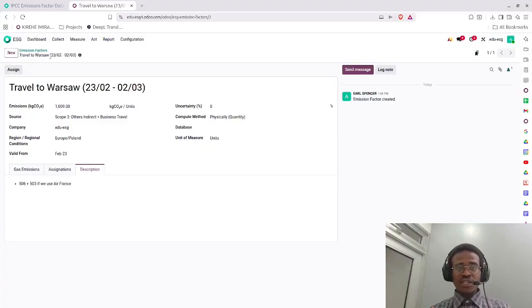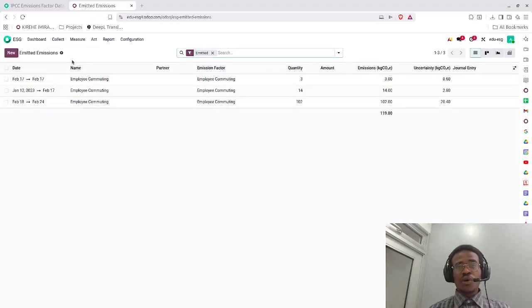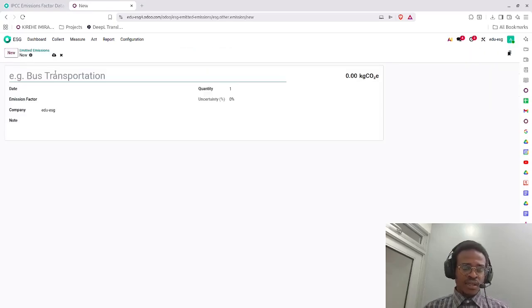So we've looked at our emission sources, and we have looked also at our emission factors. Now let's go and collect some emissions. So let's say someone has already flown to Warsaw and has come back. So we want to report that as a company. So I'm going to create new. Going to say travel to and from Warszawa. Or that's how they say it.